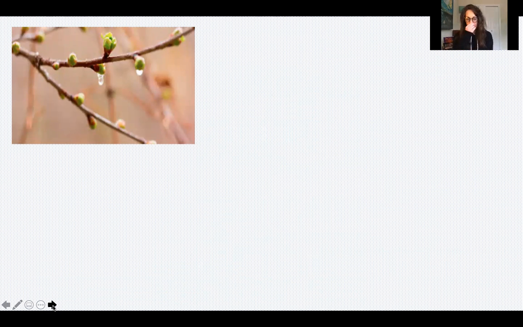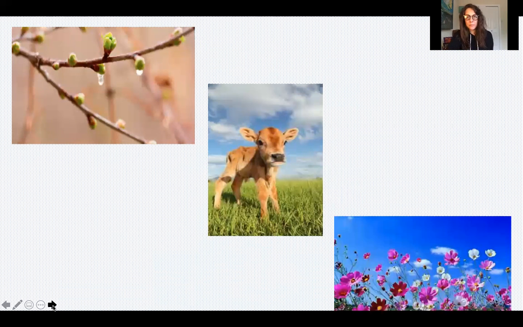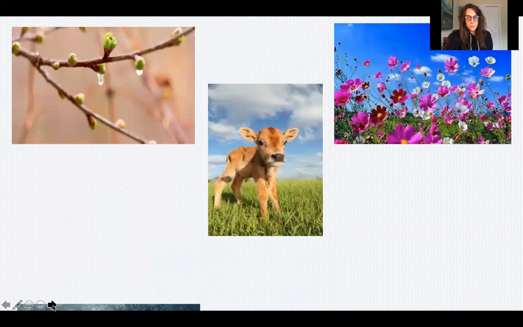This is again because it starts to warm up. The days start to get longer, so they have the energy and the things that they need in order to continue to grow. Lots of baby animals are born in the spring, specifically farm animals like cows and chickens. I know lots of birds lay eggs in the spring. Flowers bloom in the spring.